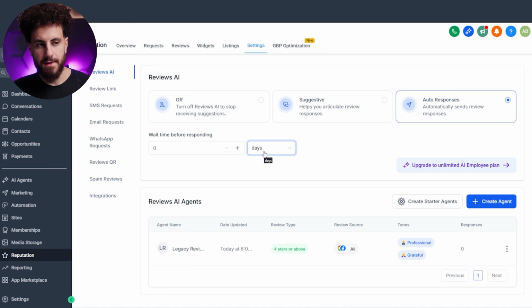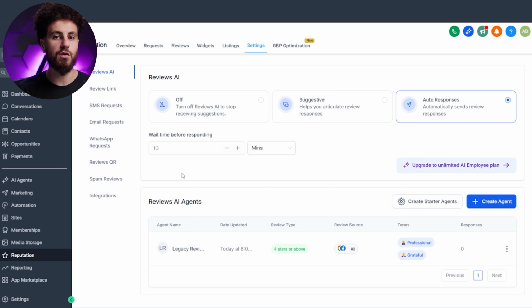What I normally do is, just to make it feel a little bit more realistic, I'll put minutes right over here. So the wait time before responding. And I usually put about 10 to 15 minutes. So you can put, let's say, 13 minutes. And then that will automatically wait 13 minutes, use AI to respond. So the person that just left this 5-star Google review will feel like you actually went in there and made a fully thoughtful response based on their review.